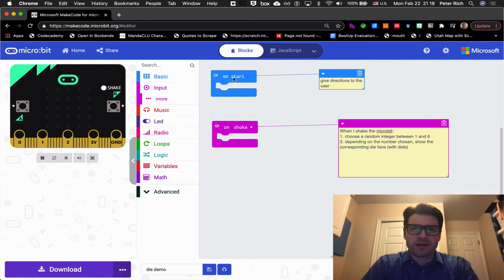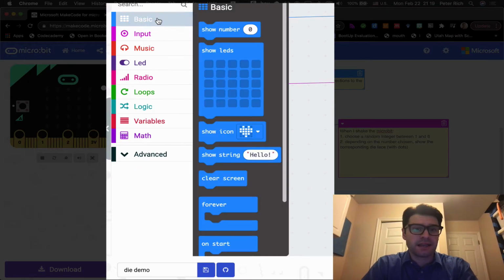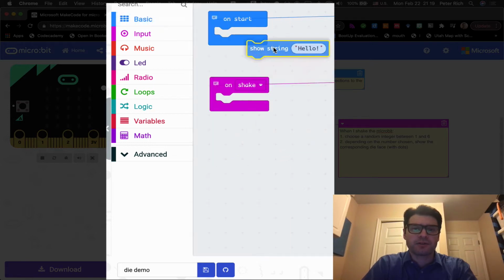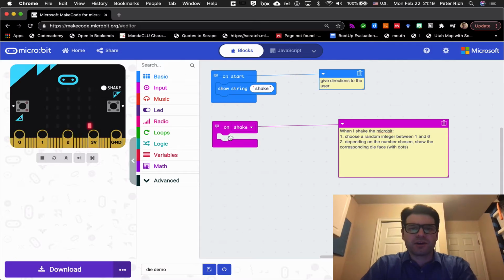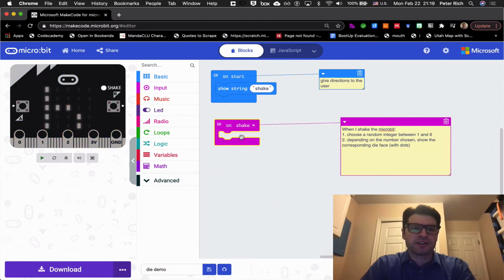So we have on start. What I need to do is give directions to them. I'm going to click on my basic blocks. And if you'll remember, if we want to show a word, we choose this block that says show string. I'm going to pull out show string. And in show string, instead of saying hello, I'm going to tell them to shake. That should hopefully tell the user that they should shake.